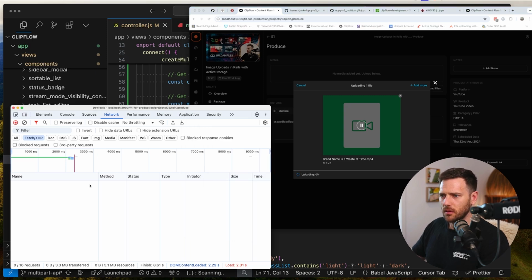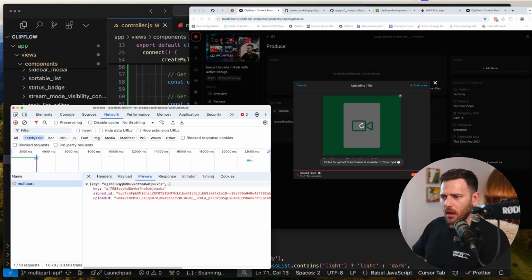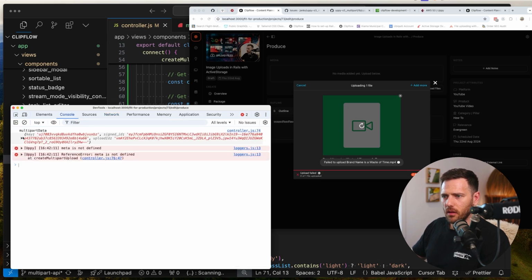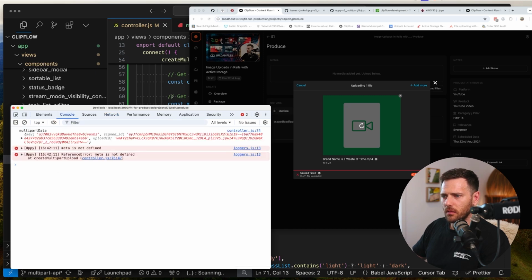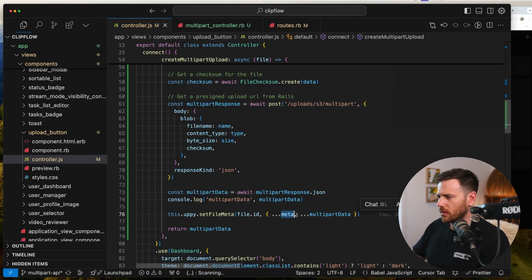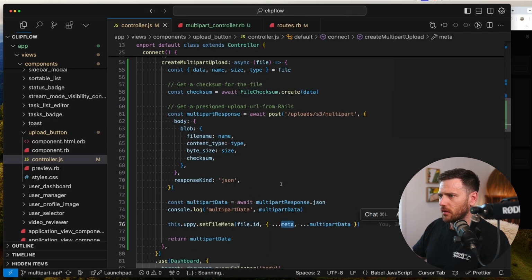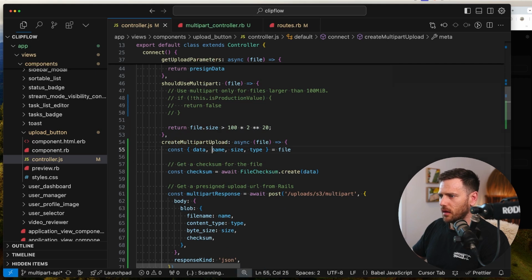So it waits a little bit, chunking it up. I probably should use a smaller file so it goes quicker. Here, and then we've got the key and the upload ID. Meta is not defined. Okay, that's cool, whatever. And then upload failed. So why is that? So reference error, meta is not defined. Okay, so that comes from here.